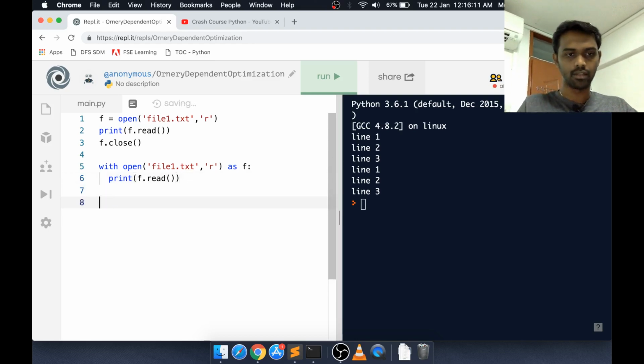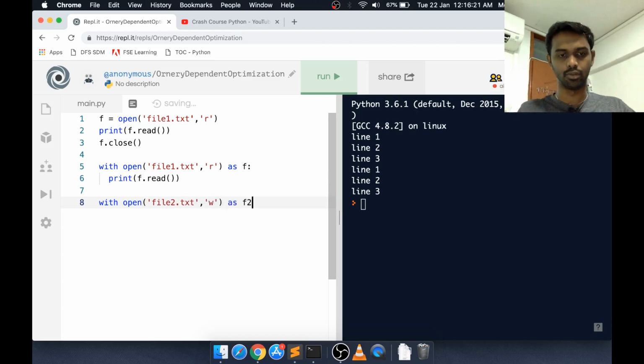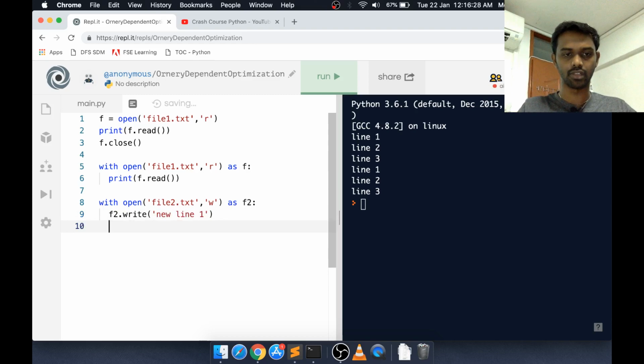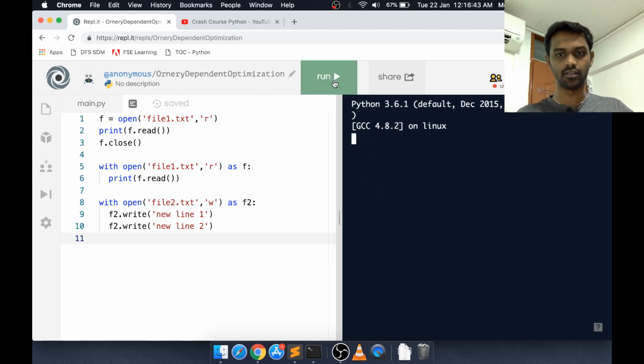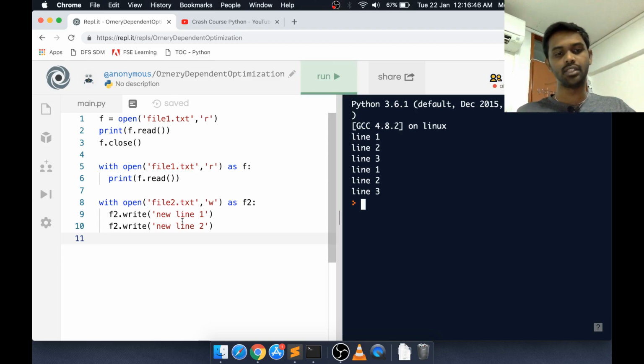Now let's see how we're going to create a file. It's very simple: with open, file2.txt, which is my new file name. I'm going to say w as f2. And f2.write is the method to write it. So here new line 1, then f2.write new line 2, and so on. After finishing line 10, this file2.txt would have been created. To test that, first I'm going to run it. Now it's executed. How do we check whether file2 is created or not?